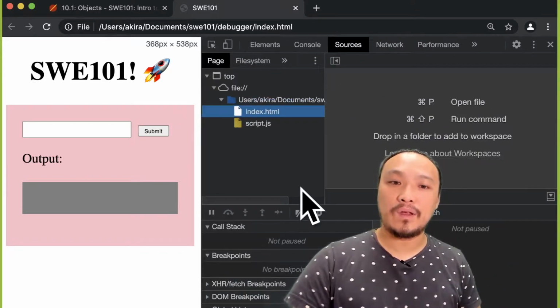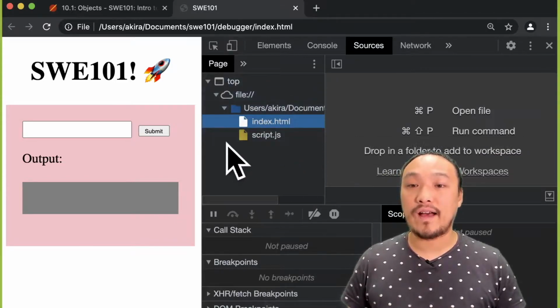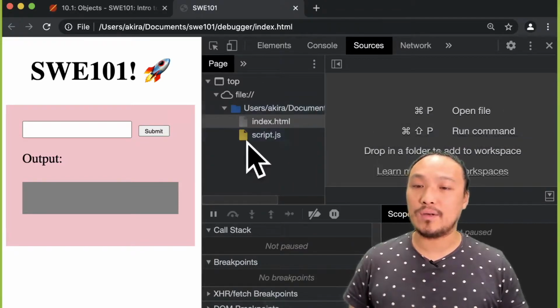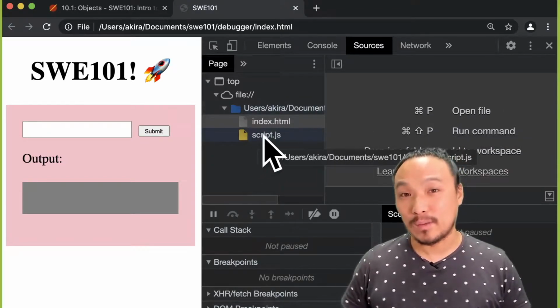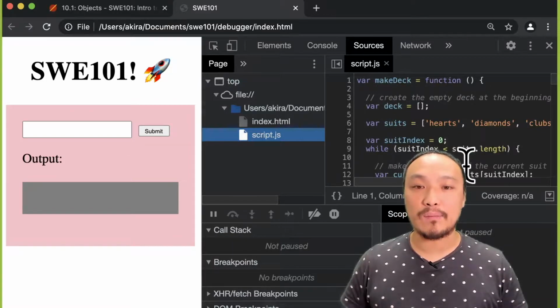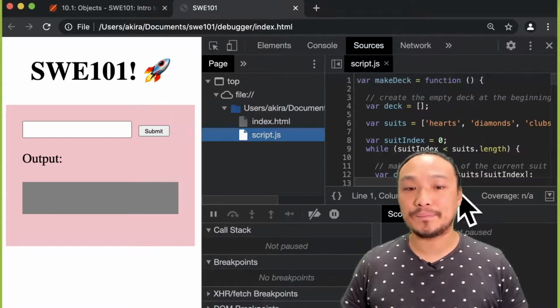If I go ahead and click here, then it brings up the sources interface, and I'm going to zoom in. And first of all, there's the file selector pane right here. You may have to click on this button in order to get to it. And I want to click on my script.js in order to bring the file into the main part of the window. And then it tells me the name of the file up here.